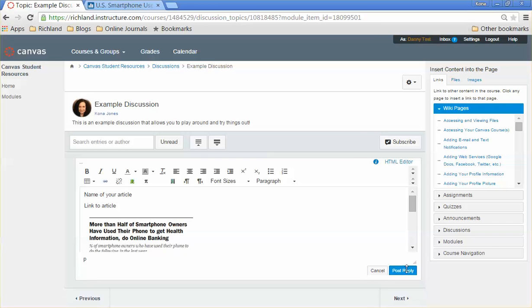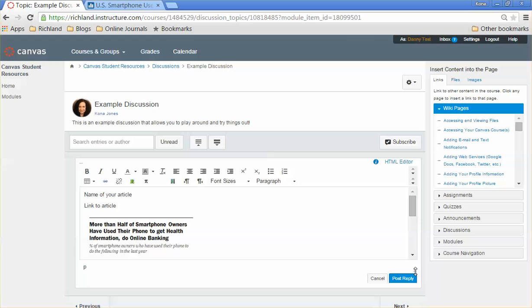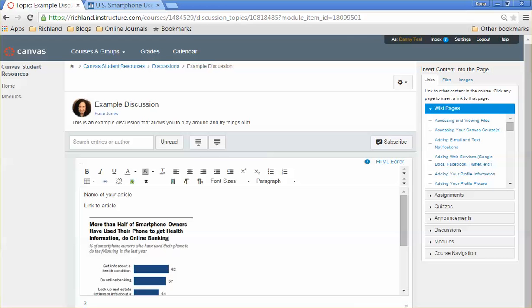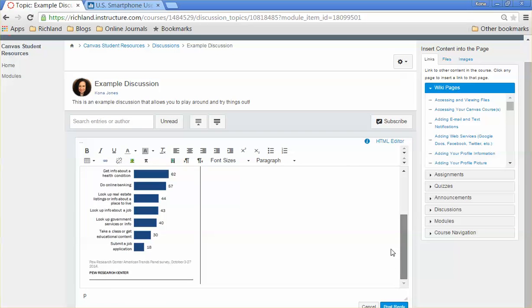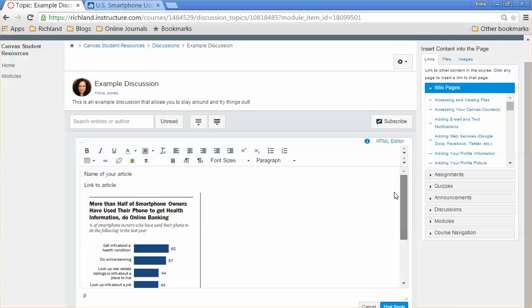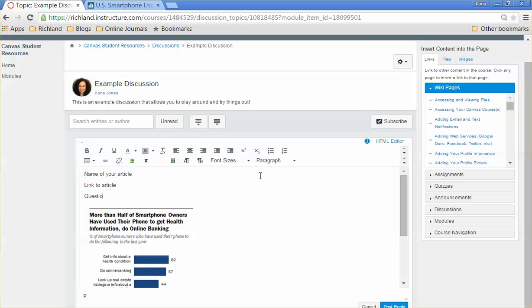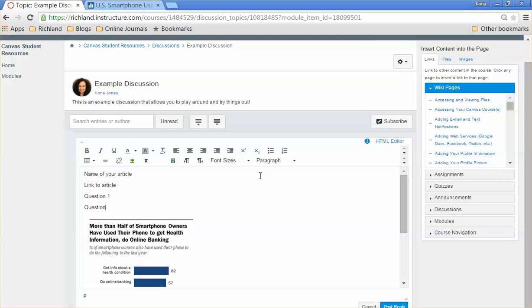Oh, you can also drag that down. If you just notice what I did, I just grabbed this corner. You see that little gray triangle? If you grab that gray triangle, you can pull that down to see more of what's going on with your discussion. So, okay, there it is. That looks nice. Name, link to article, and you can even do, here's question 1 and question 2.